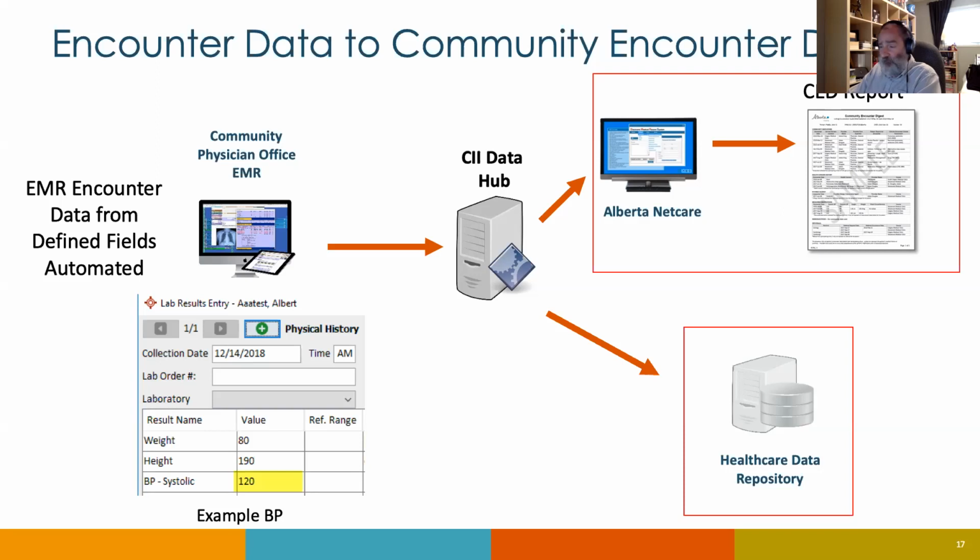Encounter information from defined fields in the EMR flows through the CII data hub to Alberta Netcare into something called a Community Encounter Digest report. And hopefully you've all seen that before, but we're going to have a look at it again. And again, you'll notice that the healthcare data repository shows up on this slide as well. So if for whatever reason this is the slide that you're showing to a physician, and this is the first time they see the healthcare data repository, it's a good idea to have that other healthcare data repository slide in your back pocket to show.